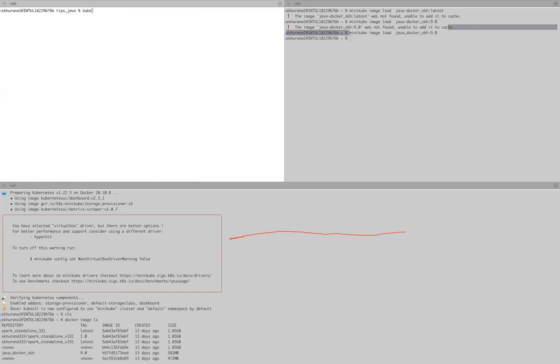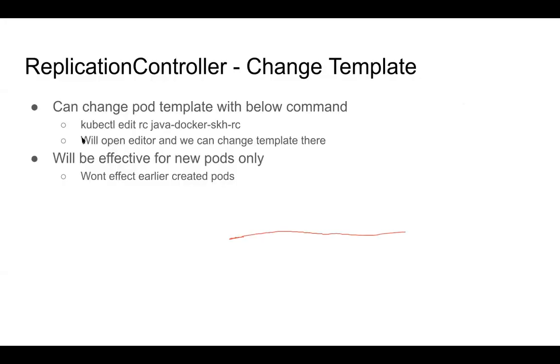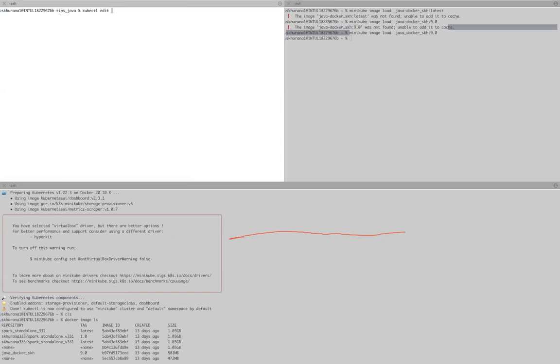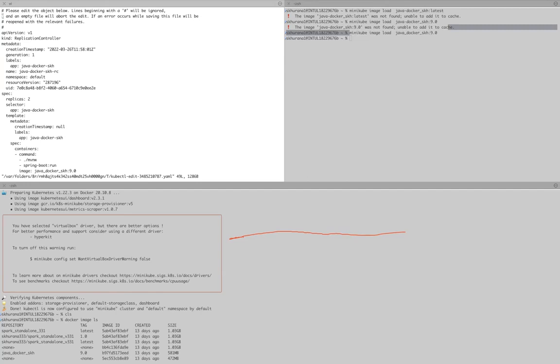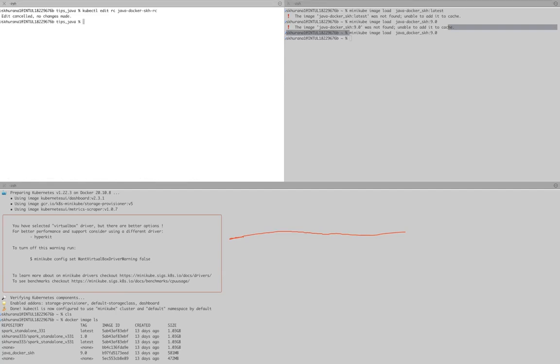Clear this out, kubectl edit rc, and what's the name of our rc? I want to copy that, Control C, Control V. Once you do that, it automatically opens an editor for you, and you can change. If you want to change replicas to 3, or make some other similar changes, you can go ahead and make those changes. I'm not making any change, but you could always make the change, and once you save it, it will automatically execute while saving itself.